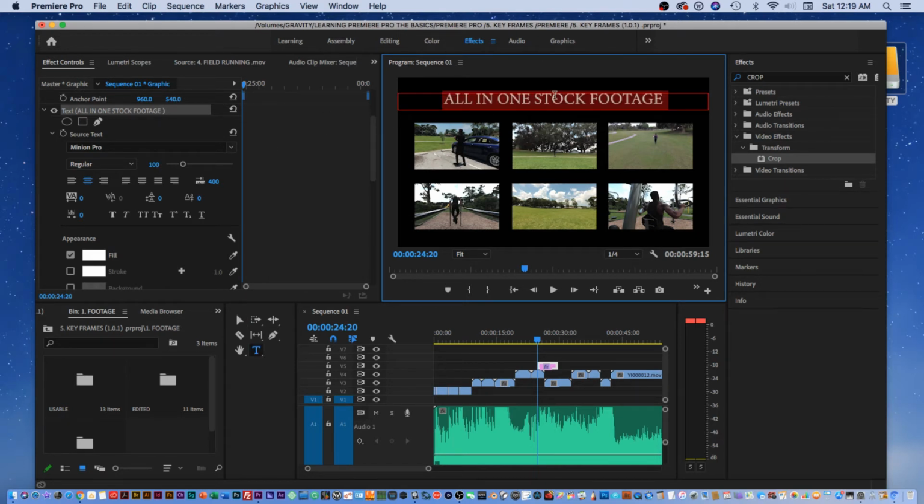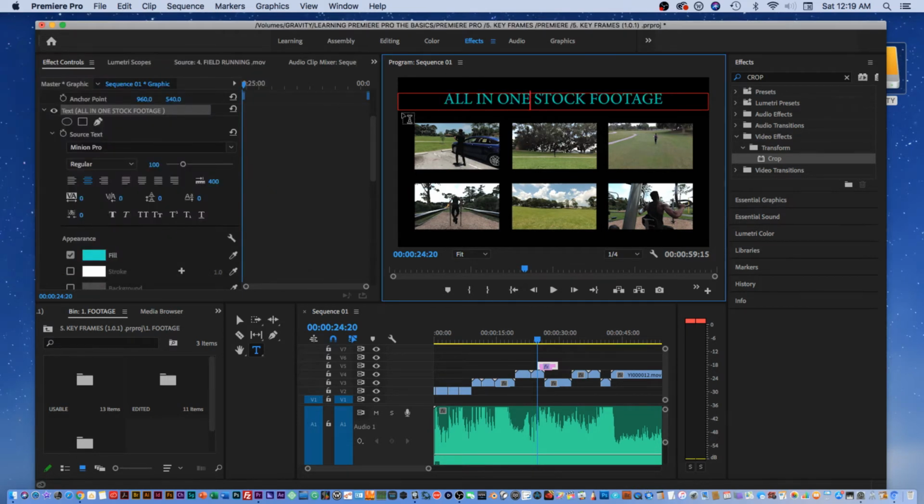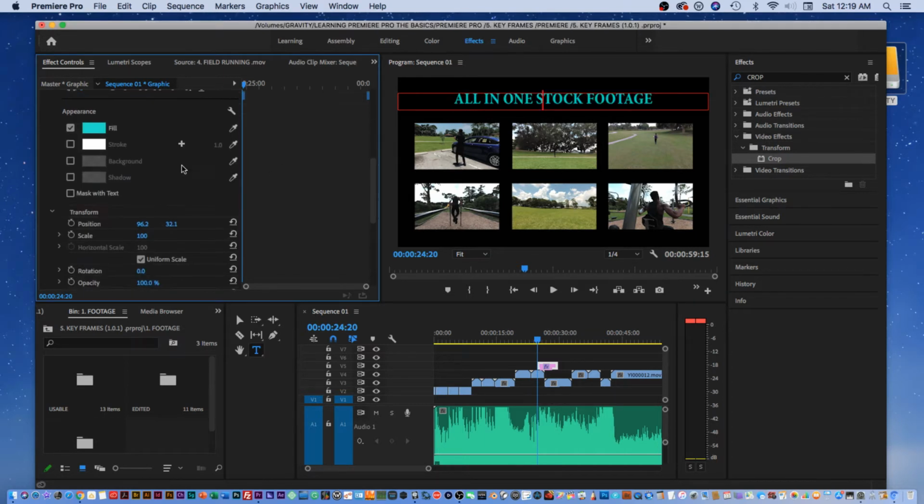So we can highlight this and say we wanted to fill it and make it more bright. Bright. Look at that. That looks kind of cool. Brightness, all in one stock footage. You can change the font. You can make it bold, condensed, and you can do your stroke too.